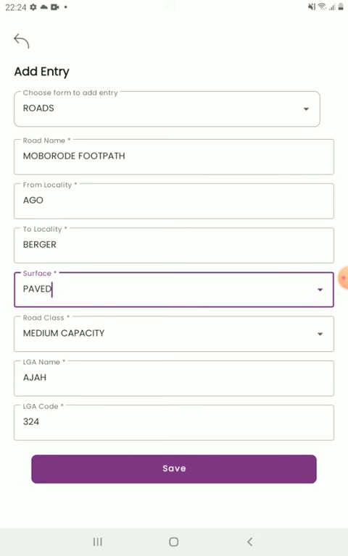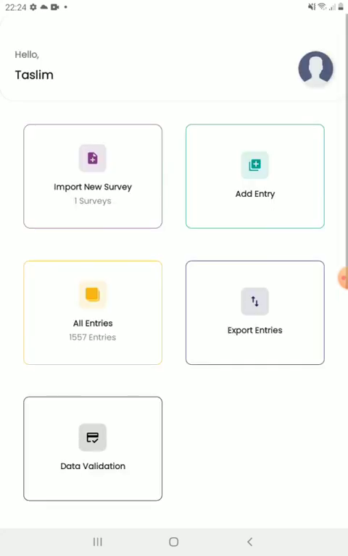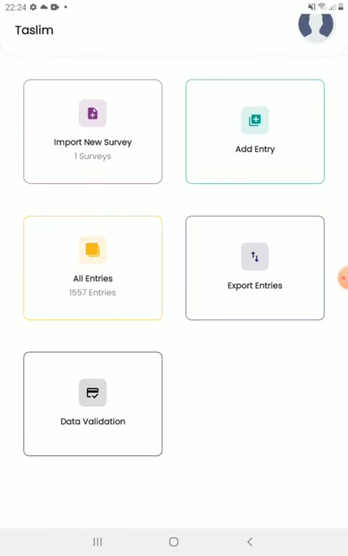Once you have gone through all the roads, and you've been able to update whatever you are supposed to update and save, you just use your return icon and come to your main menu. Here you'll be able to export your entries. That's the next icon we're going to use, export entries. If you notice, we have used import survey, we have added entries, we have validated the data by fetching the features from cloud, and we have updated it on the map centric view. Now we are trying to export our work to both local storage and cloud.